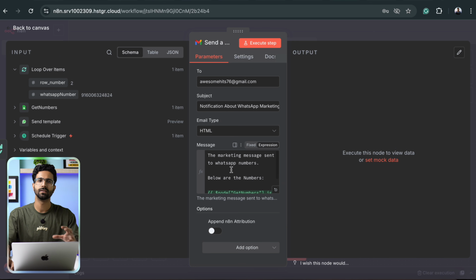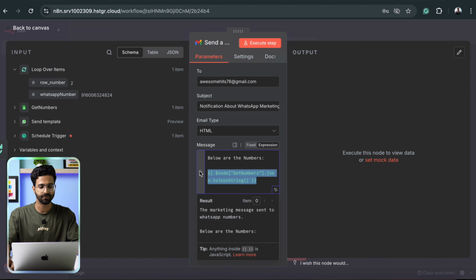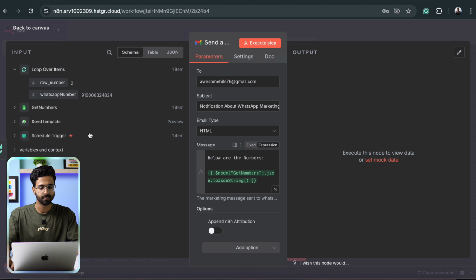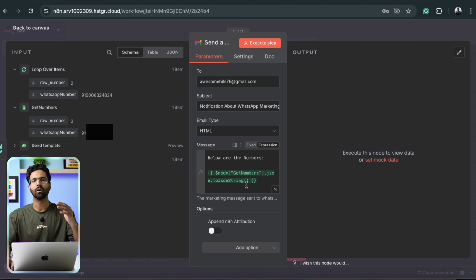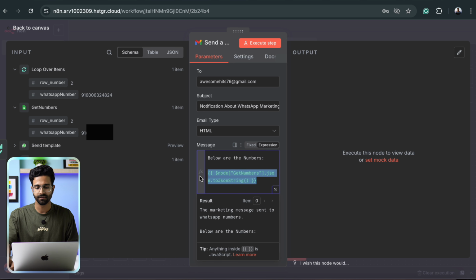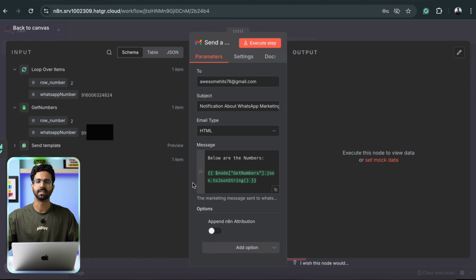You have to write the message here. You can create this message using AI or whatever, and I am just notifying, and I am also pasting the numbers, all the numbers to whom I am sending the messages. I am getting this from the get number node. I am dropping this part so it will show me all the numbers. If you see node.json.toString, this is the way of getting them. If I show you here, I am getting the numbers this way. So this way I'll get all the numbers to whom I am sending the messages, and done.